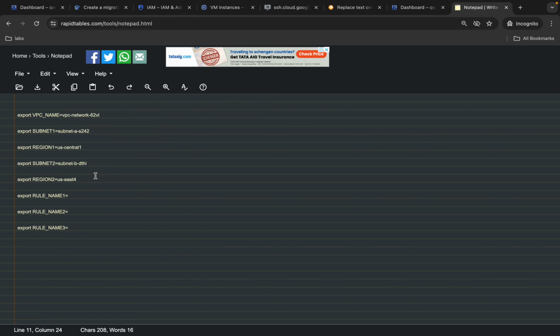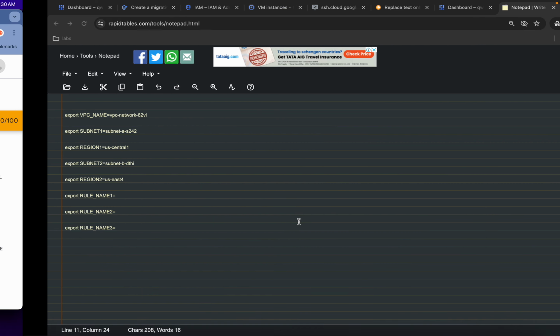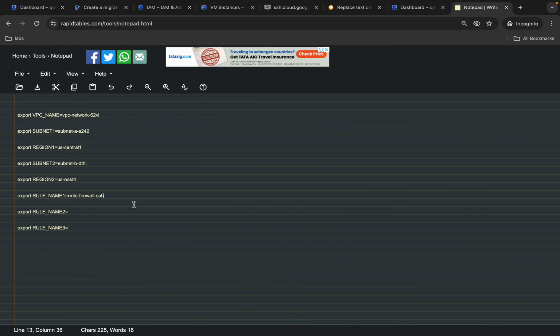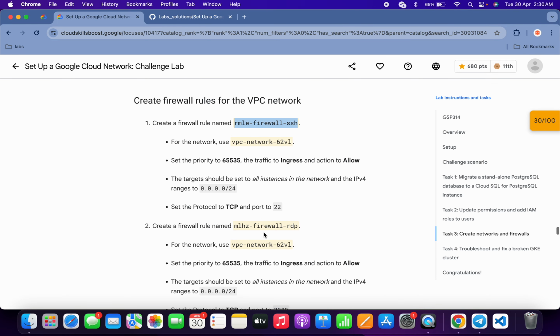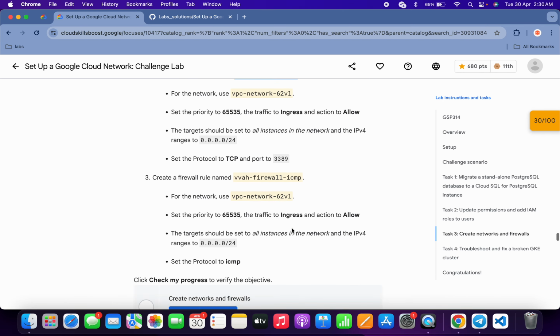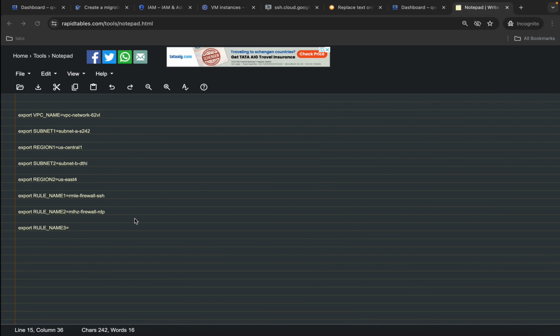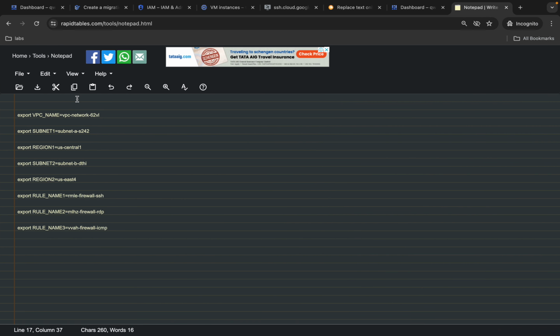Now for the rule number 1, just scroll down and copy this and make sure that the firewall rule number 1 must be SSH. Now just scroll down. Now for the create firewall rule number 2, it must be the RDP. Copy this and paste over here like this way. Now for the firewall rule number 3, it must be ICMP. Copy this and paste over here and make sure that there is no extra space after equal to and there is no full stop after the credentials.